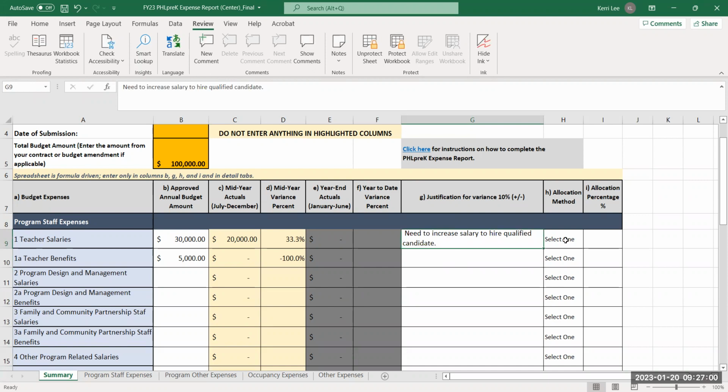Then you go on to the allocation method. The allocation method is a drop-down. You can select children, space, time, or other. So if I had this teacher who had 10 children in her classroom and they were all PHLpreK, I might select children and then add 100%. If the teacher had 20 children in her classroom and 10 of them were PHLpreK, 10 were another funding stream such as Head Start, I might still select children, but then that would be 50%.